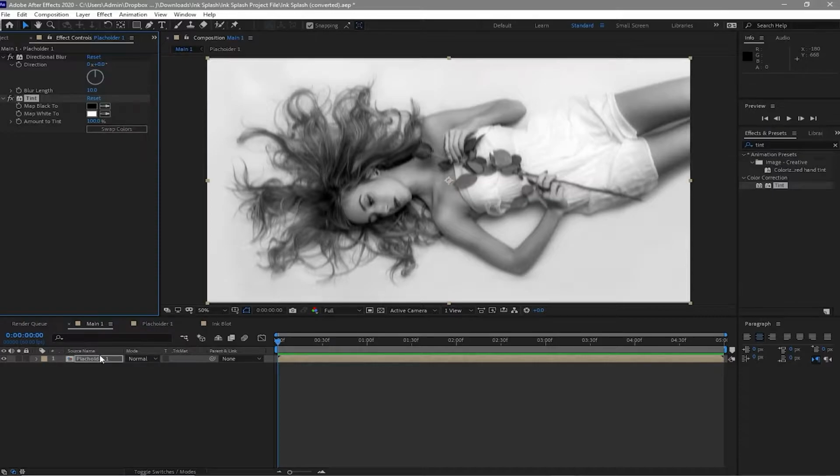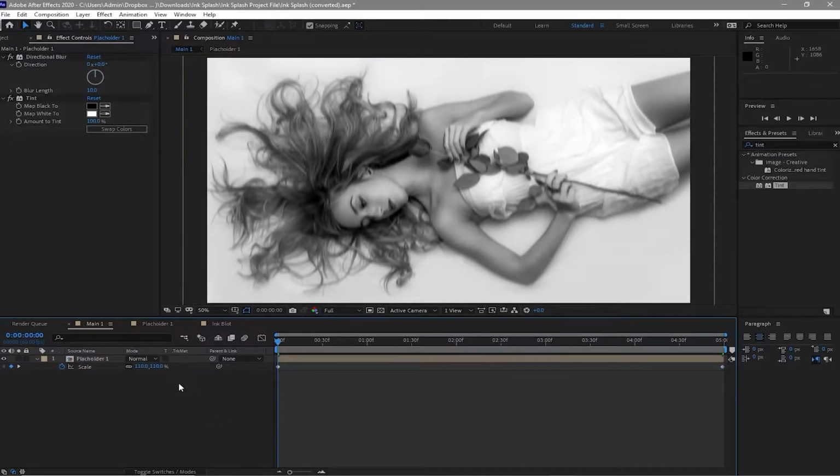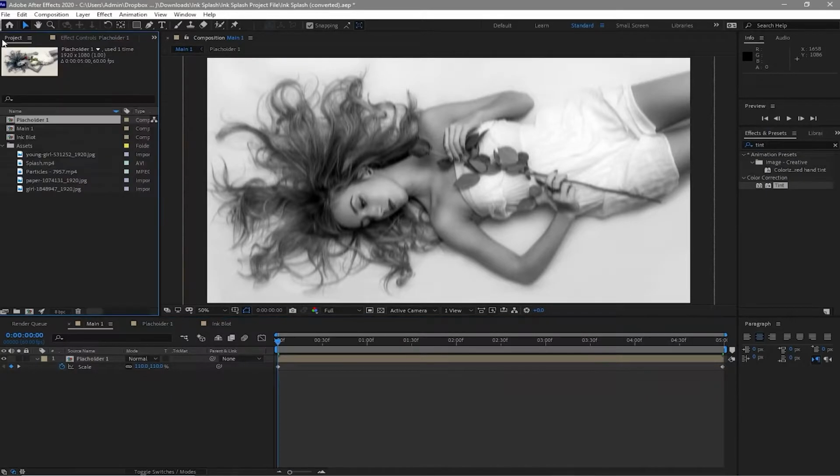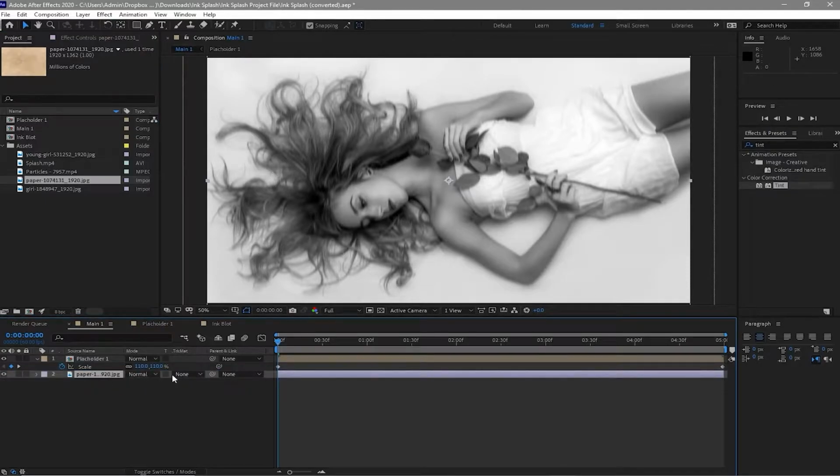And then highlight the placeholder 1, click S on your keyboard to make an animation on scale. Click the stopwatch in here, go back to the beginning and change the setting in here to 110. And then go back to your project file and drag down your paper texture and highlight the placeholder 1. Click T on your keyboard to change the opacity to 20%.